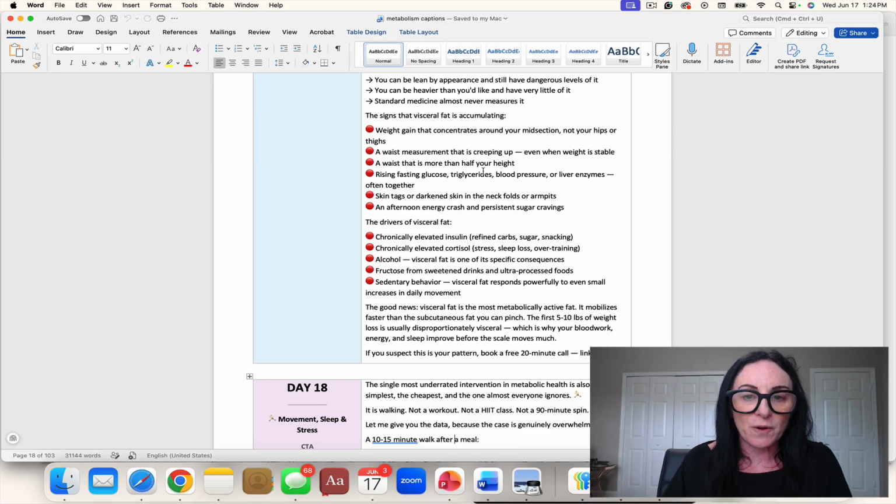A waist that is more than half your height, rising fasting glucose, triglycerides, blood pressure, liver enzymes often together. Skin tags or darkened skin in the neck, folds, or armpits. It raises curiosity. And that's what gets somebody to actually say, I'm really curious. I'm going to send this person a DM, or I'm going to watch this training, or I'm going to download this free gift.